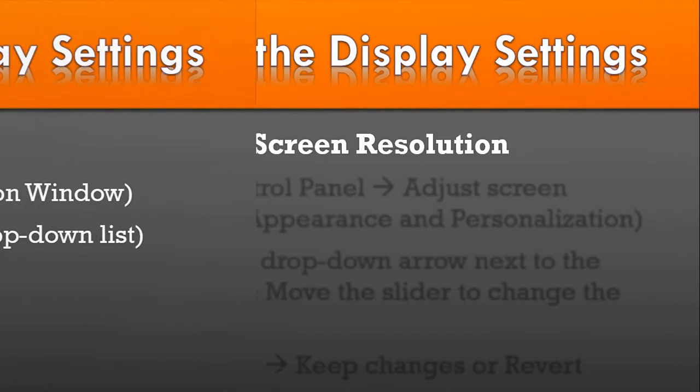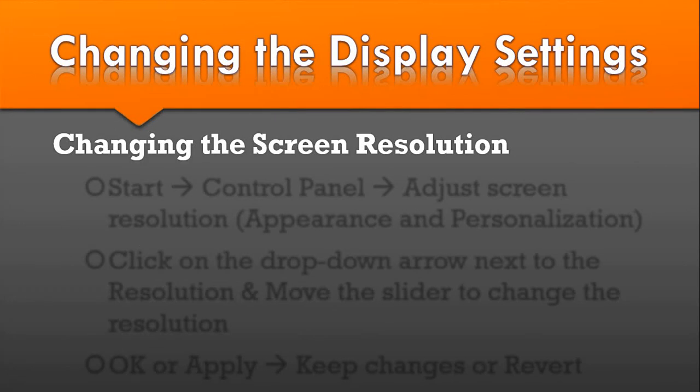Next is changing the screen resolution. The screen resolution determines the amount of information you can view on a computer screen at any time. The lower screen resolution makes everything appear large and the higher resolution makes everything appear small on your screen.